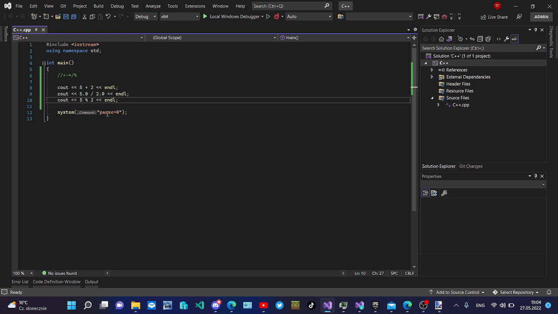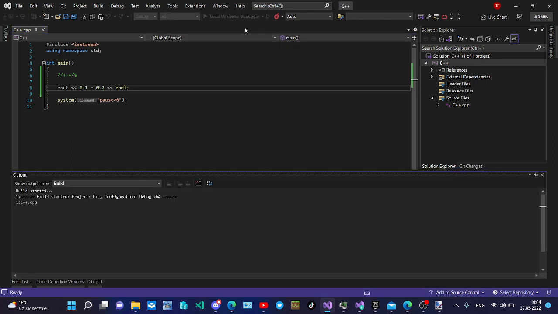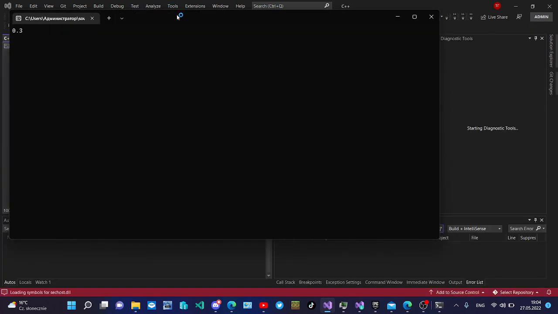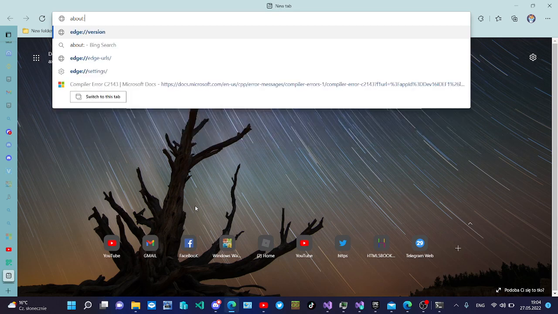Apparently now I opened up Visual Studio. I've put up the tag, the thing that adds 0.1 and 0.2, and now I'm running the thing. And the output is 0.3, as you can see. See?